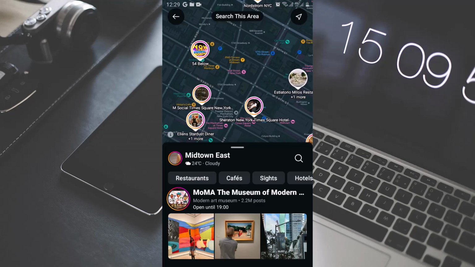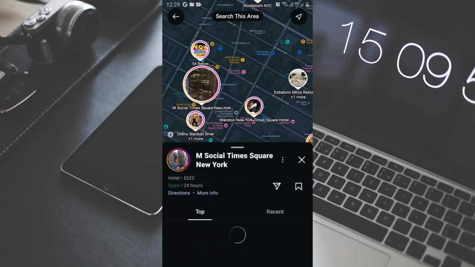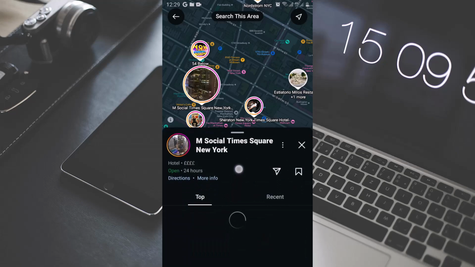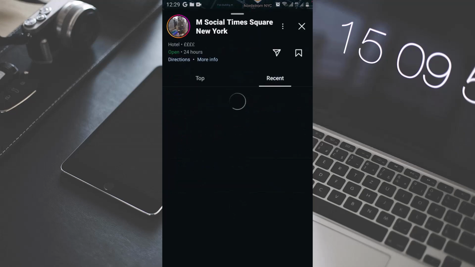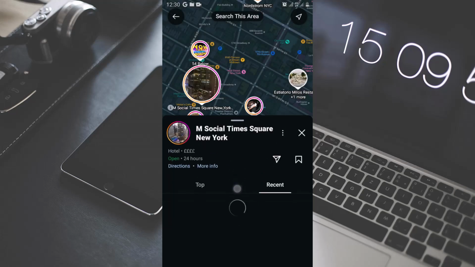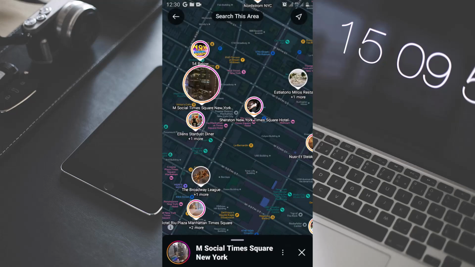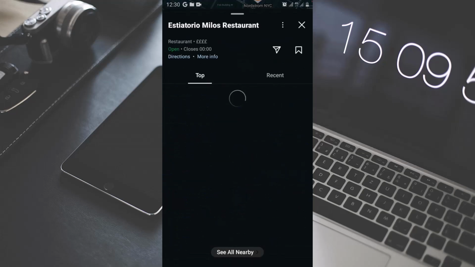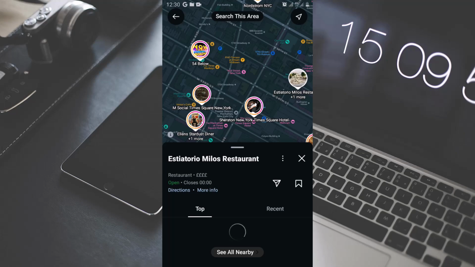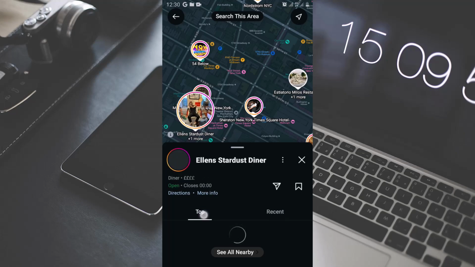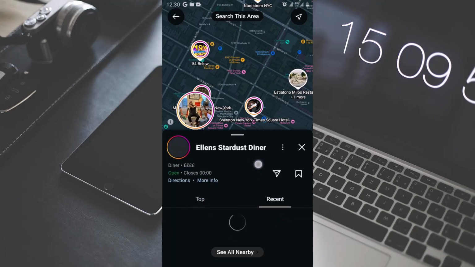And suppose we look for Social Times Square, New York. So if you go here and click on recent, you'll see some posts that have been tagged recently at these pages, and from there you can just go to your preferred account and give them a follow. And that's it. Let's check another one and go to recent.